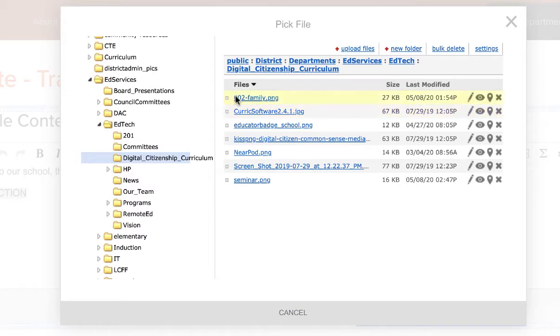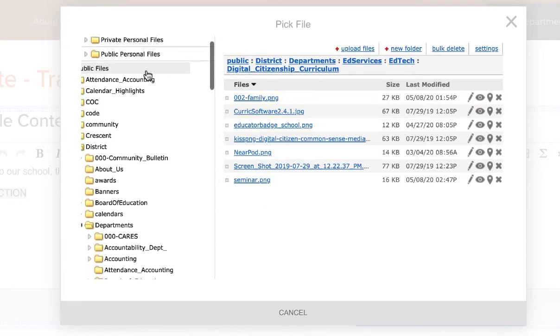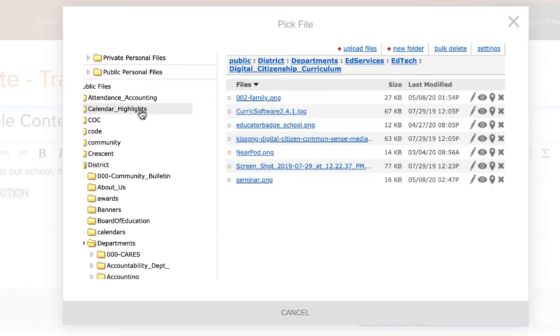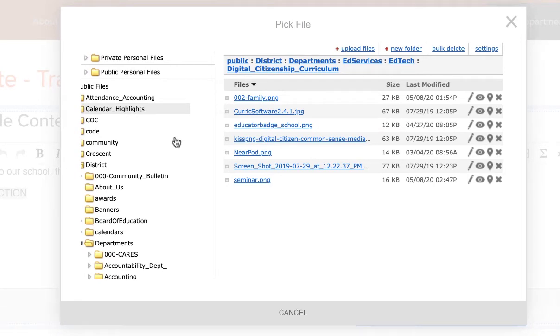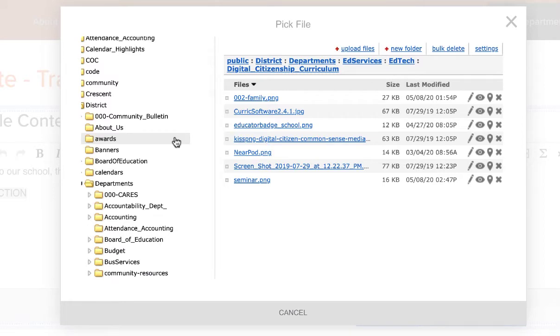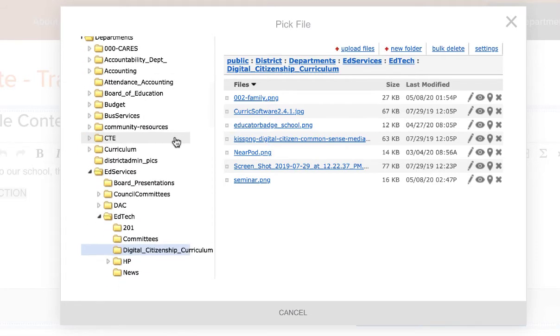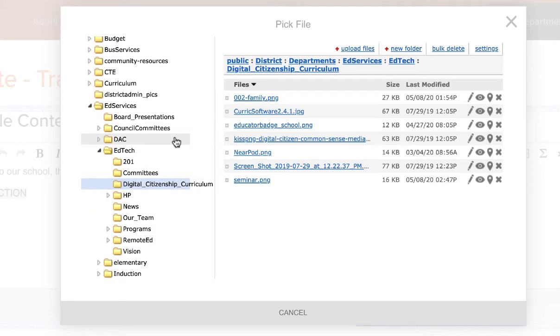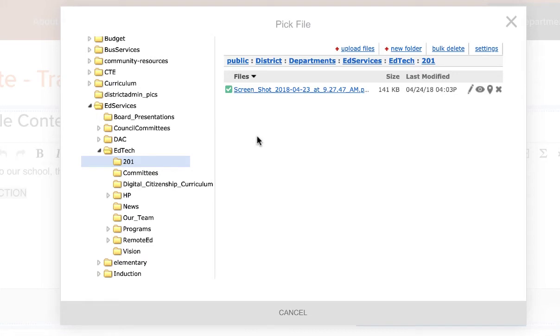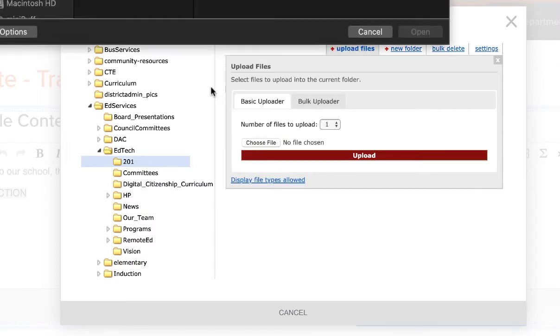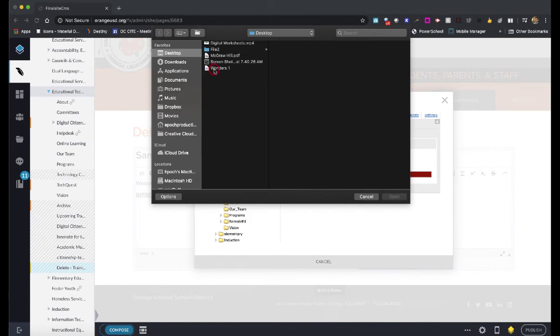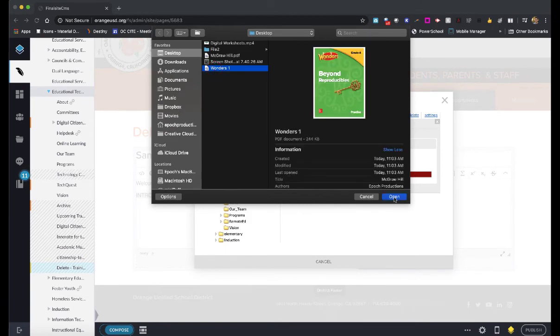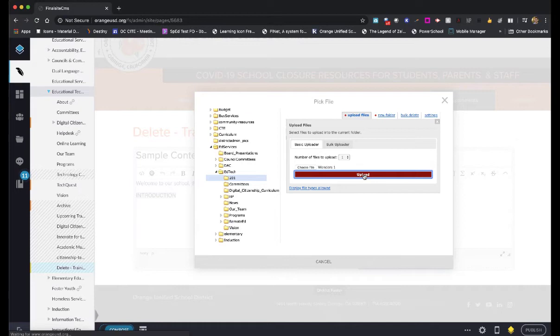In the file manager, you will see a lot of folders and files over here on the left. Our recommendation is that you have your folders mimic your pages, so make sure you are in the correct page before you do anything else. For me, I'm going to put this under EdTech. I have a 201 folder that's just miscellaneous for training purposes, so I'm going to first select the folder here, upload the files, choose, in my case, from my desktop a general one-page document, and click on upload.